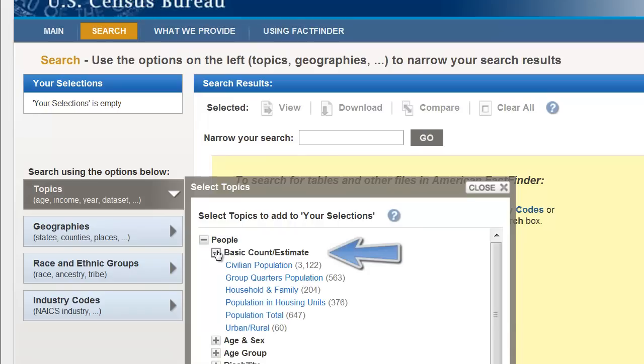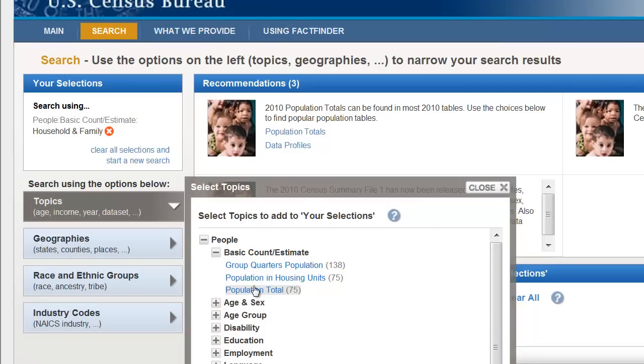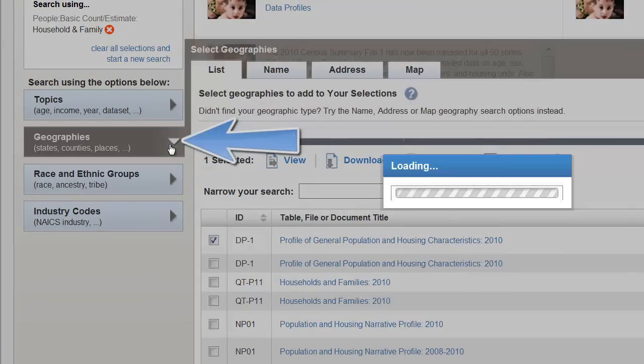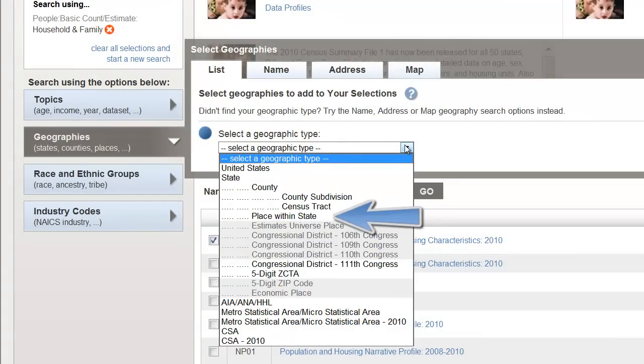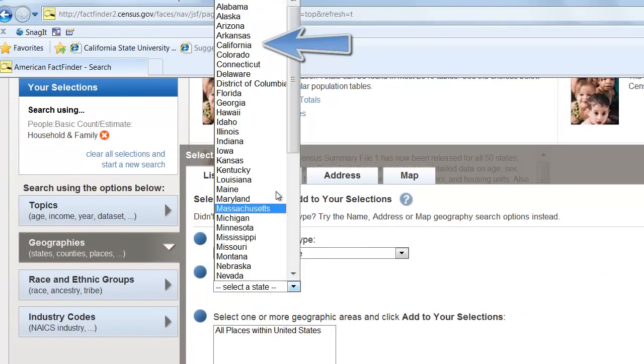From there, let's look at basic count estimates. Beneath that, we're going to choose household and family, and then we're going to close the box. Within geographies, we're going to choose place within states. And then we're going to drop the box down to California.